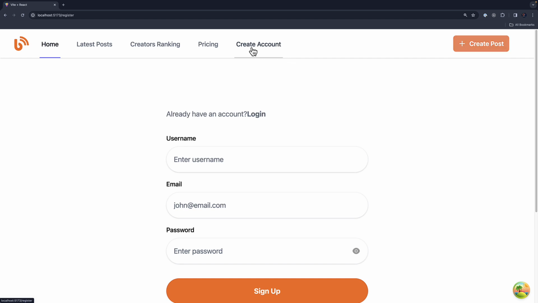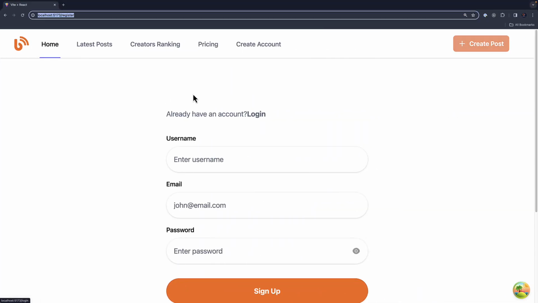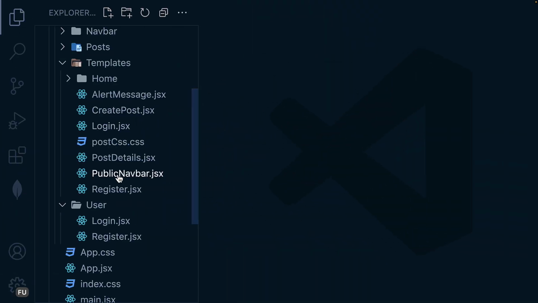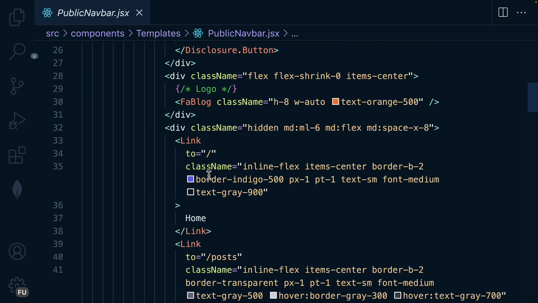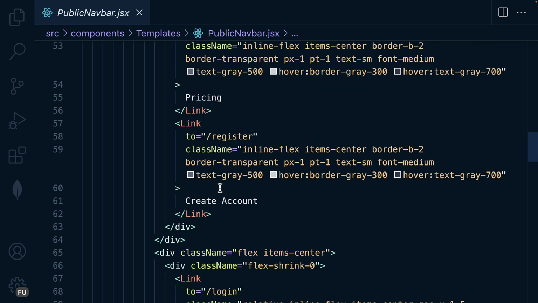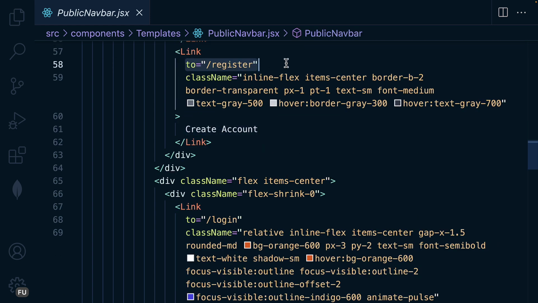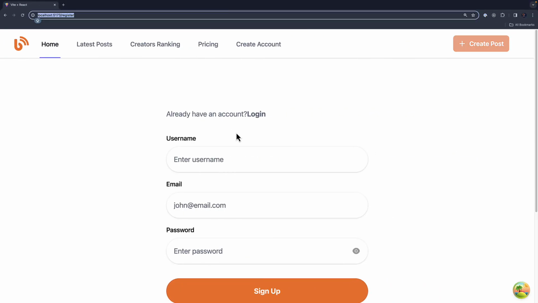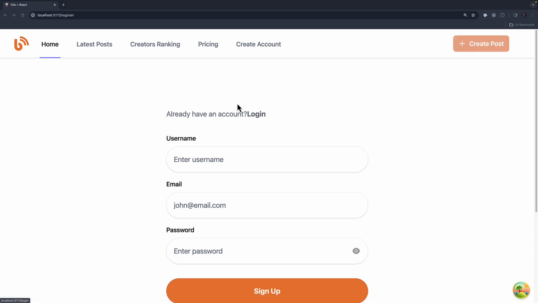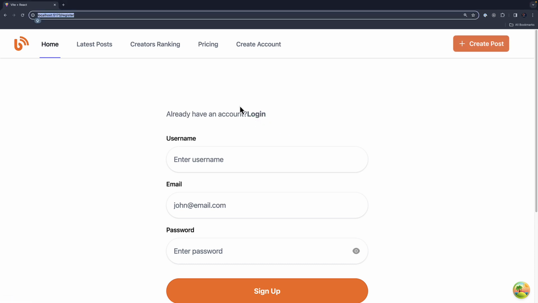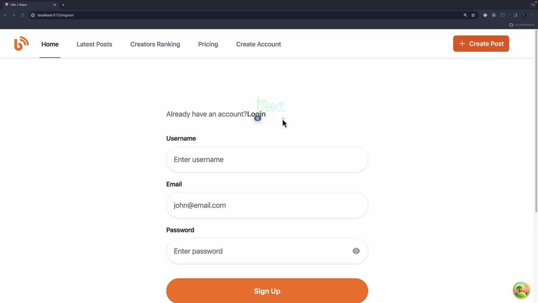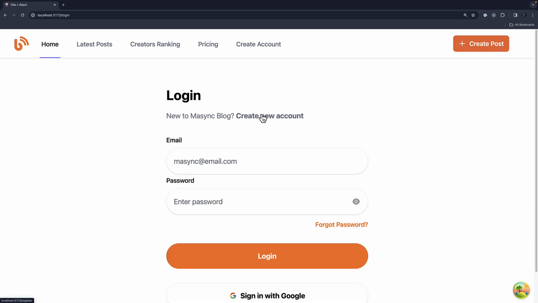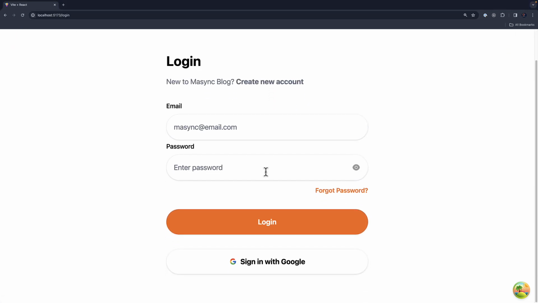I think we have the link already on the navbar that points to the registration. Let me show you on the public navbar, which is this. We have what is called create account, which points to the registration component. Awesome. And I can click on this one, as already have an account, then I can go ahead and click on that to log in. So let's continue with the registration, and from there we will work on the Google sign in, which is this.